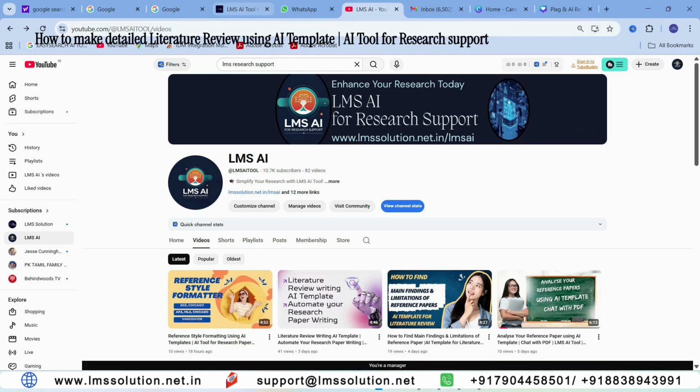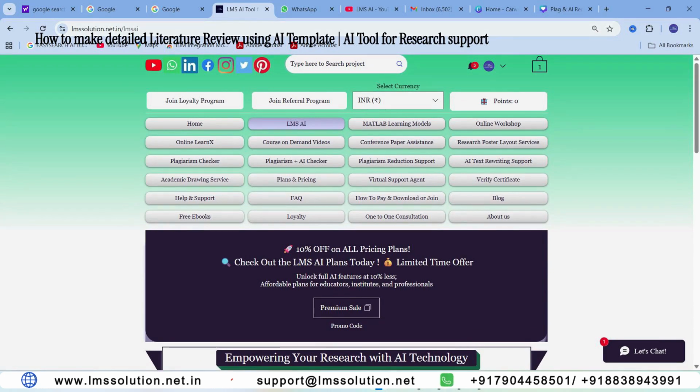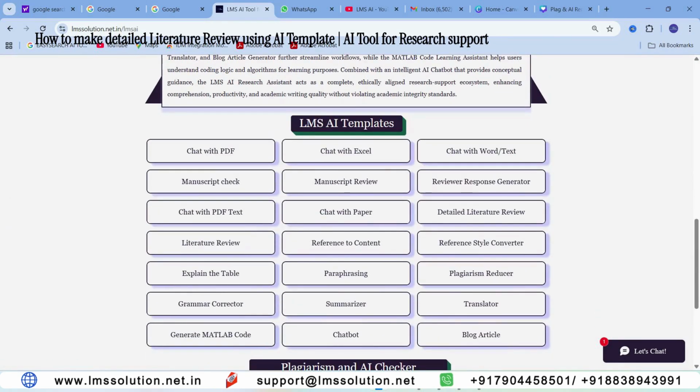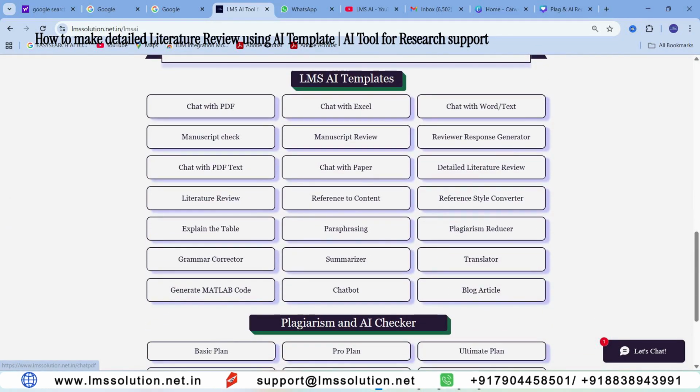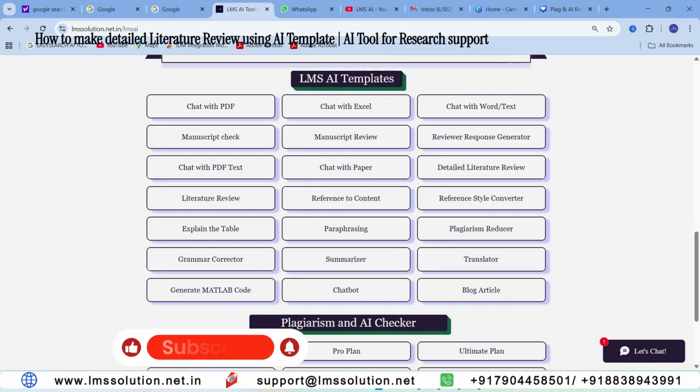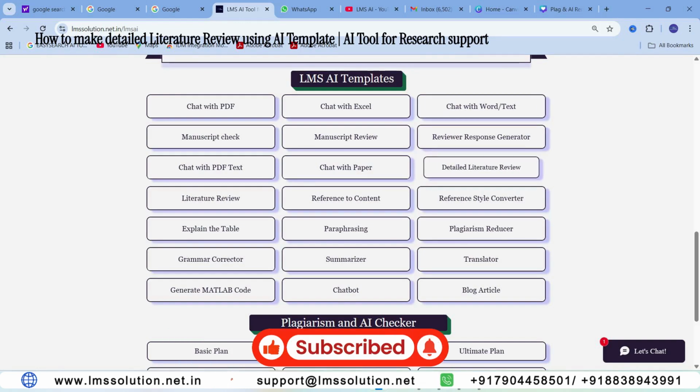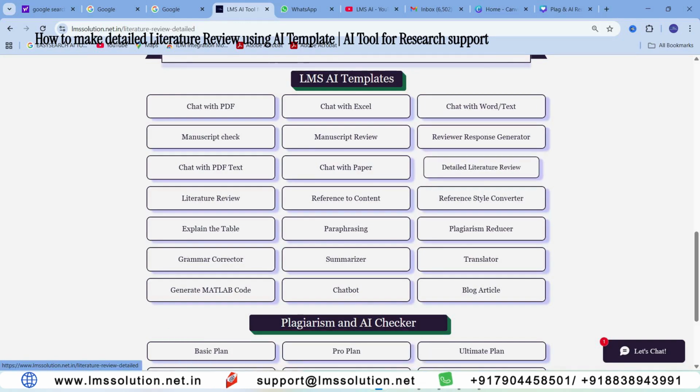For that, first go to LMS Solution. On lmssolution.net.in, you will have an option called LMS AI. You can just click on the option LMS AI. In this LMS AI, you can find different kinds of LMS AI templates. All these AI templates are especially designed for research paper writing. In this video, I am going to show you a template called Detailed Literature Review. You can just click on the option called Detailed Literature Review.